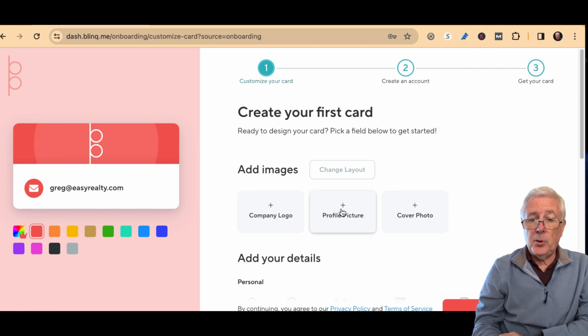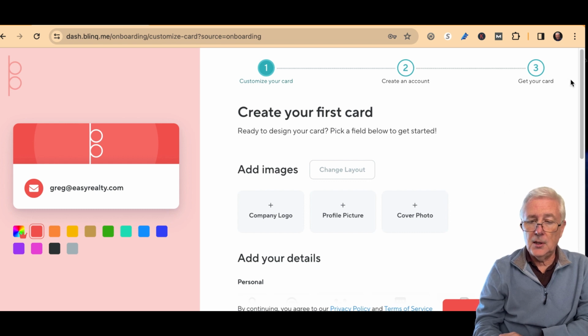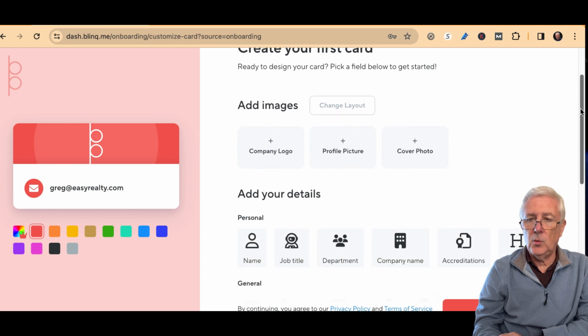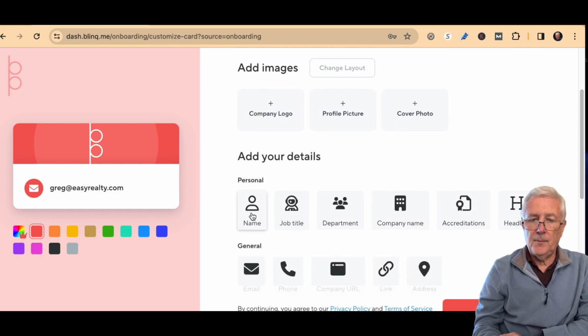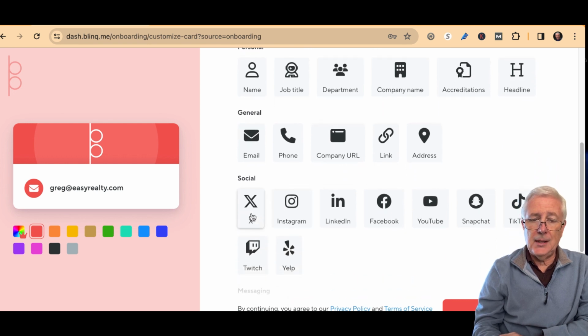We can add a personal picture of ourselves. Choose one that you like, that is pretty good. And then you'll click here. You can add a cover photo if you want, but typically we can add additional details all the way down here. Now the company name obviously is Easy Realty. We can put in a job title, a headline. We can add links to all of our social media accounts.